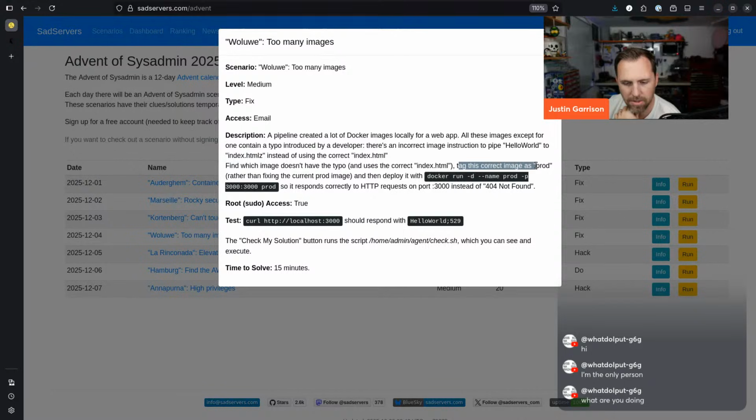Tag the correct image as prod rather than fixing the current prod image, and then deploy with prod so it responds correctly to HTTP requests on port 3000 instead of... check my solution. Okay, so a bunch of images.